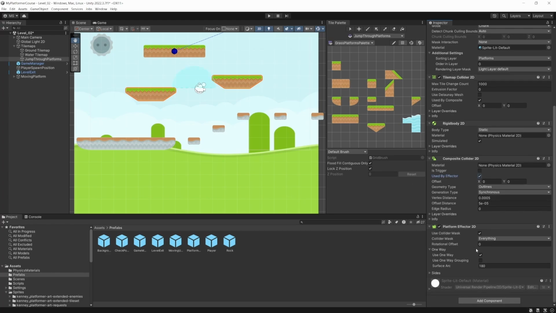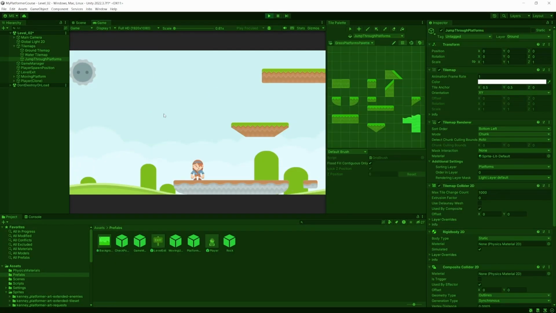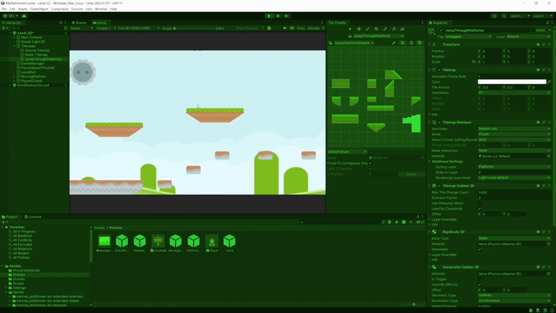So now it's actually going to use this effector, and you can see there's this gizmo in here. It's like a dome. This is showing us where you can jump through from. So with this 180 arc, it means you can land on top and you won't go through, but if you come from the bottom, you can jump through it. So let's go test this out. I come through, I can jump above, and then I land on it. And now if I land from above, it's solid.